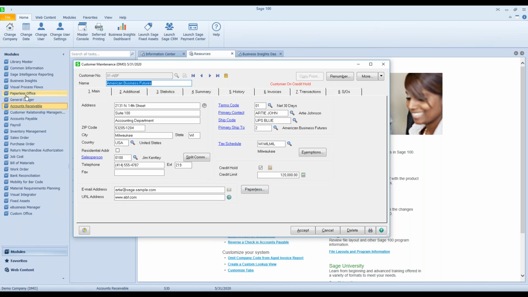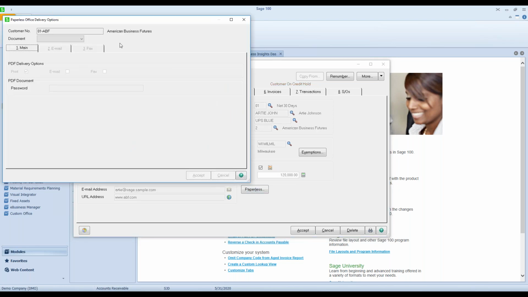It will be located on your menu, and you can send different things throughout the system. You can email your customer invoices, you can email your statements. If you go on the purchasing side, you can email purchase orders, etc. So you may want to set paperless up on your system. I'm going to go ahead and click the button.